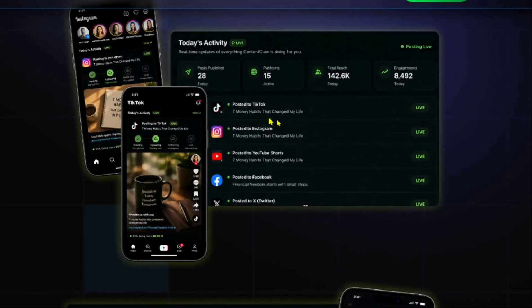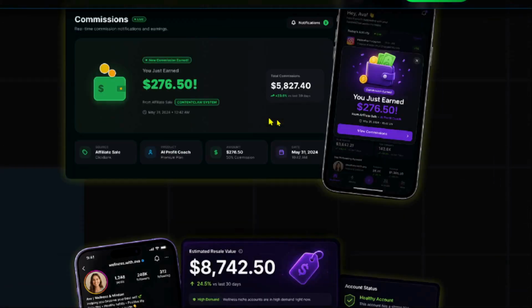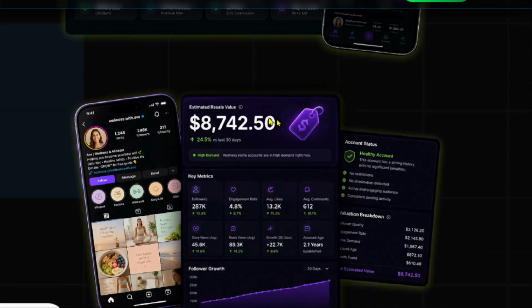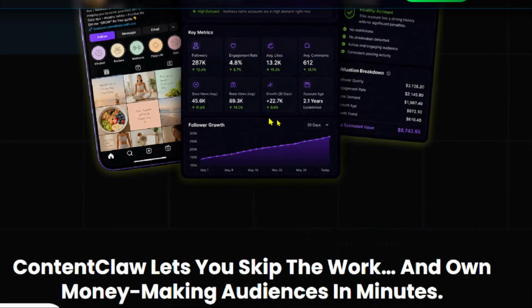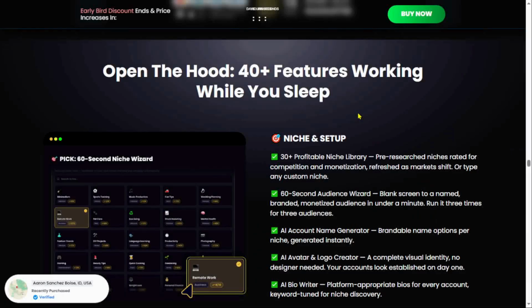Instead of generating random text, ContentClaw scans 15 social platforms every 6 hours, finds posts already going viral in your niche, and rebuilds them in your own voice. And this is just the beginning. Now let's see some main features of ContentClaw.